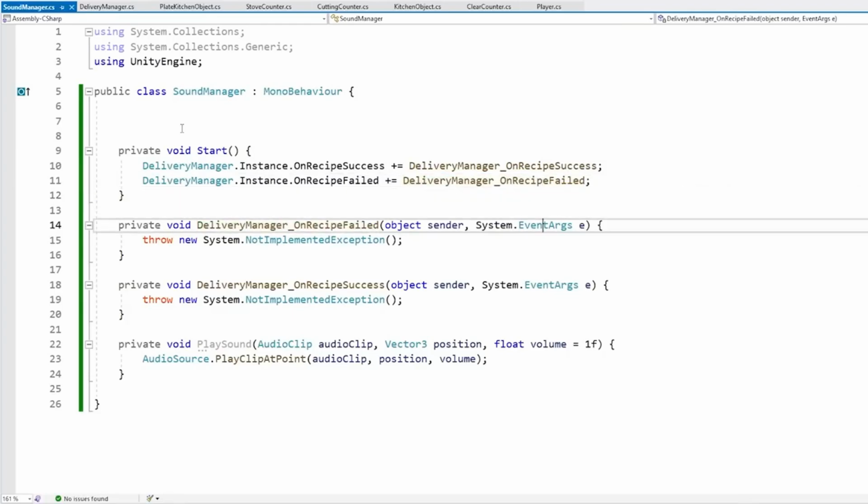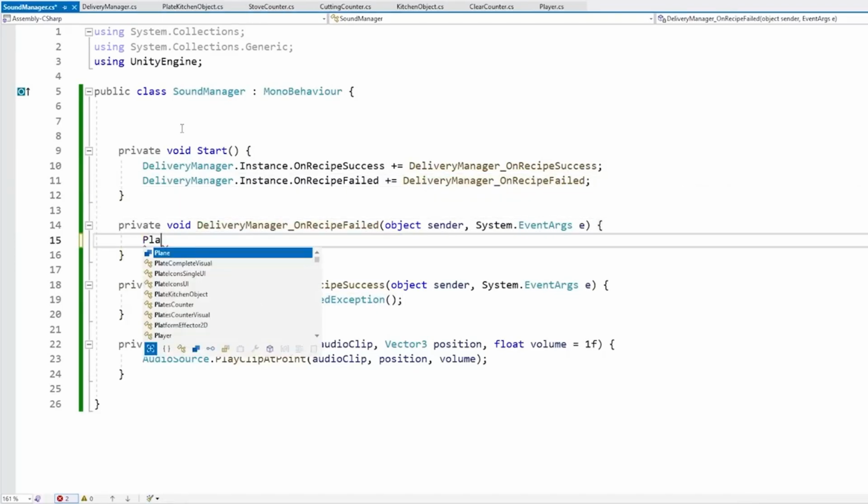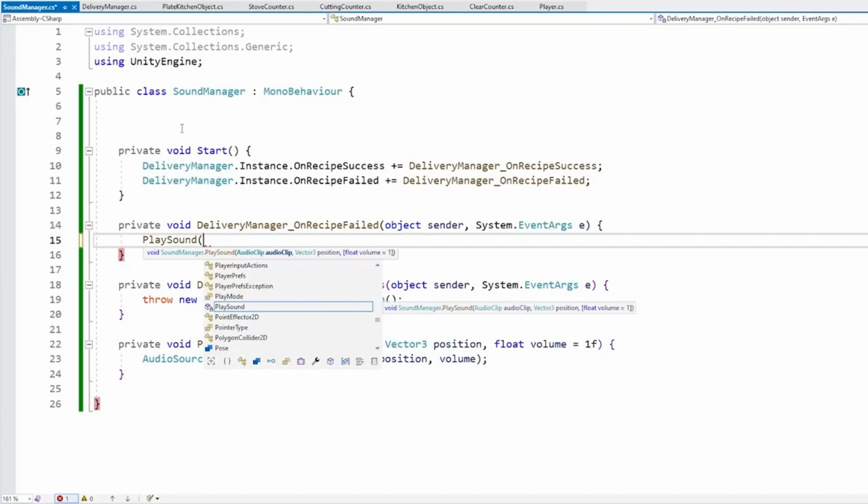Okay, great. So now when you have this, we want to call play sound. And now I want to pass in a reference to the recipe failed sound.